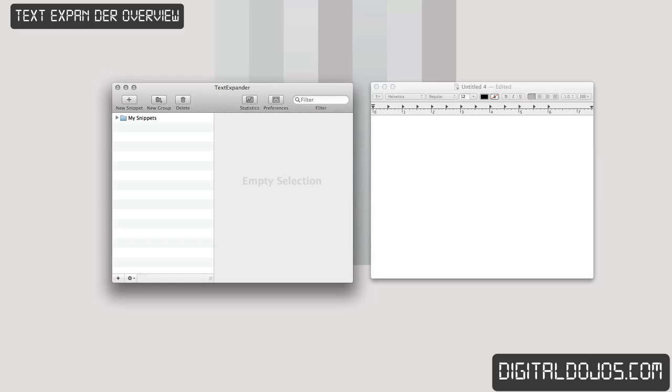TextExpander runs in your menu bar here, and you can see this is the actual window once you open it. It has a folder called My Snippets, so you can make a whole bunch of different folders like work, play, etc., and you can just add them right here. Again, I've just been using this for a while and getting the hang of it. So I'm going to go ahead and open up my snippets here. A lot of them are default ones that they include, which are really cool.